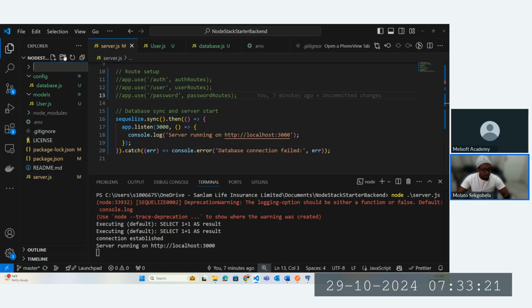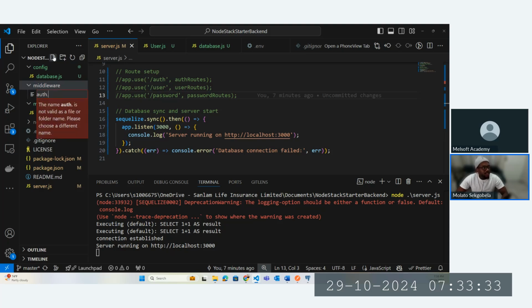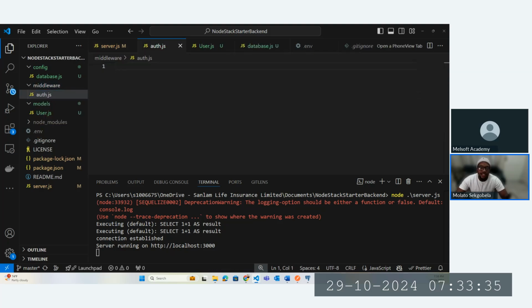So now what I'm going to do is add a folder called middleware, and from there, auth.js, right? Basically, with our middleware, this is where we check if your token is authenticated before we can actually take you to our protected endpoints. So that is basically what the middleware does, right?